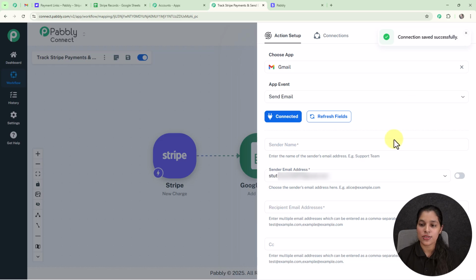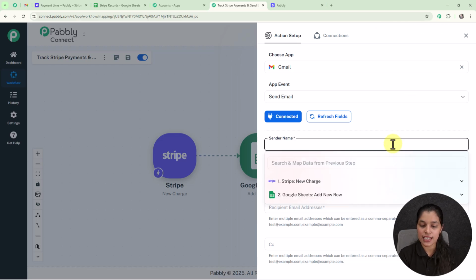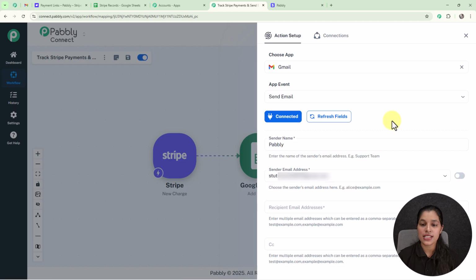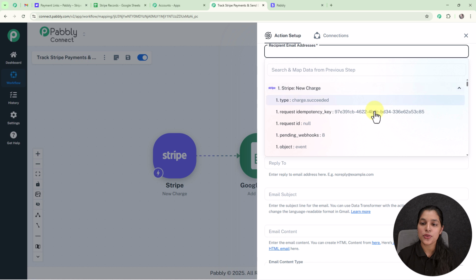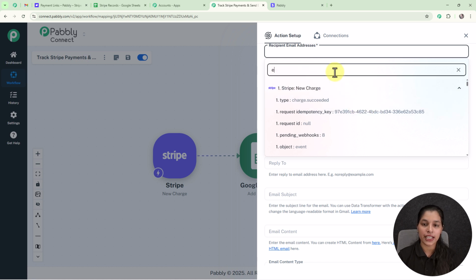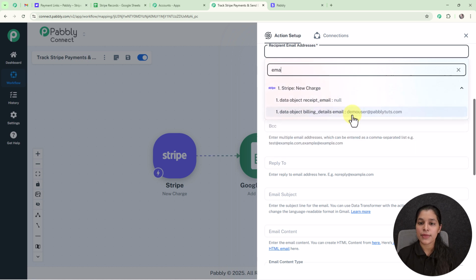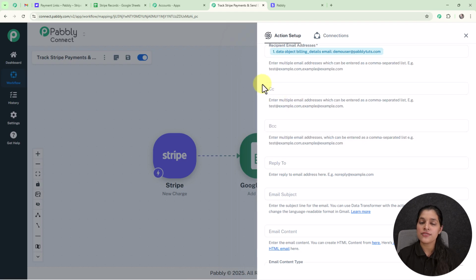Here you can see I'm getting some fields again. The first field is for entering the sender's name. I'm going to enter my sender's name manually, and this field will be static, meaning it is not going to change with every new response. The next field is for the sender's email address, which is already entered as my email address. Now I'm getting the recipient's email address field, so I'm going to map it from the response. Let's search for the email. Here you can see I'm getting my email, so I'm going to map it, and afterwards we are getting the CC and BCC fields. If you want to send your email to multiple recipients, you can add CC and BCC as well.